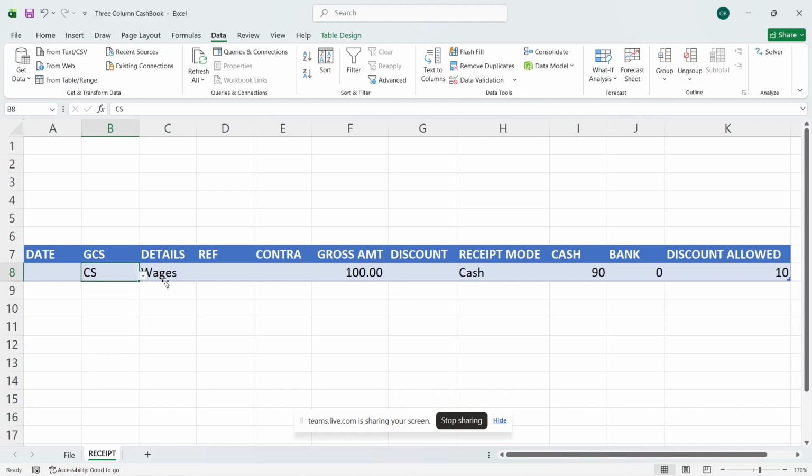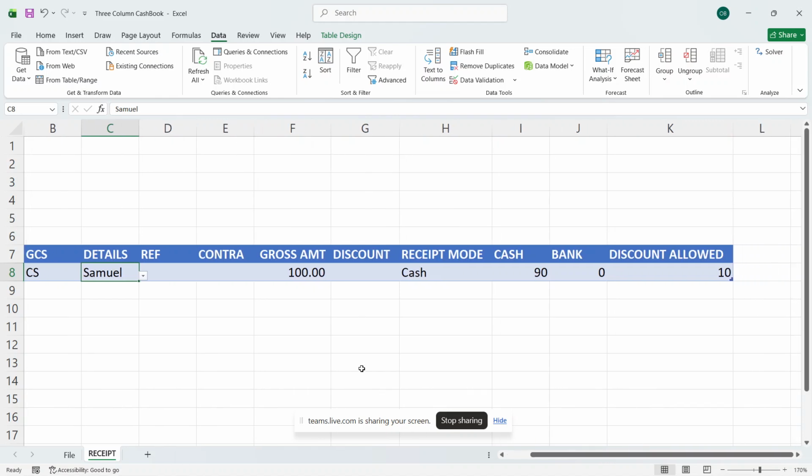The last thing that we will do over here is the discount. Assuming we have given the customer 10% discount, how do we calculate the 10? The discount amount is going to be the gross amount multiplied by the discount rate, so equal to F8 multiplied by G8. When you press enter, you have your 10 over there. Any question up to this point?